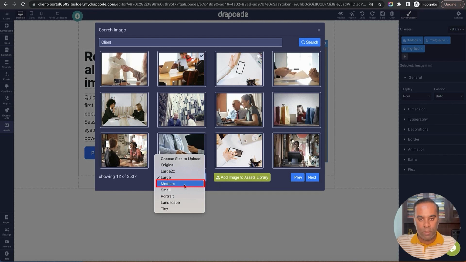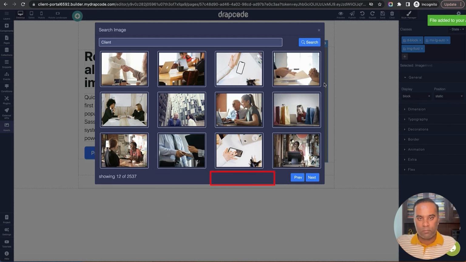I need a medium size. Small is also fine, but yeah.